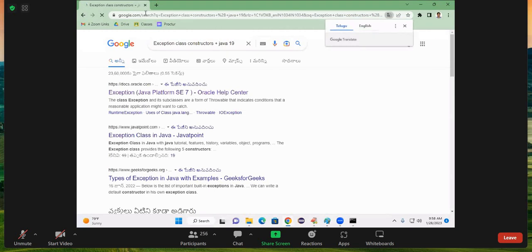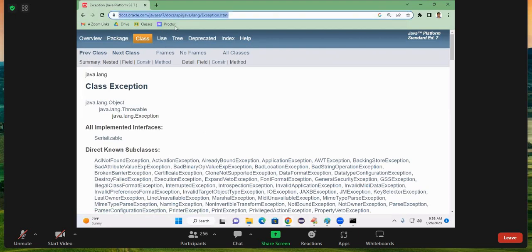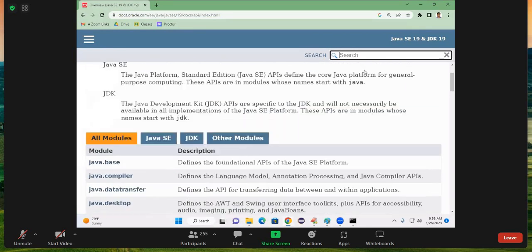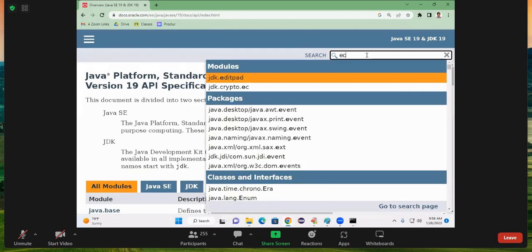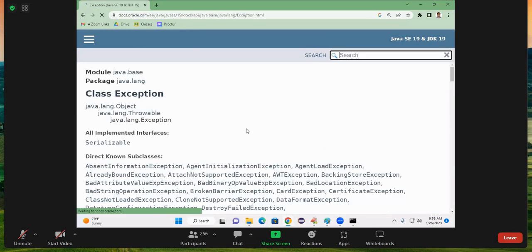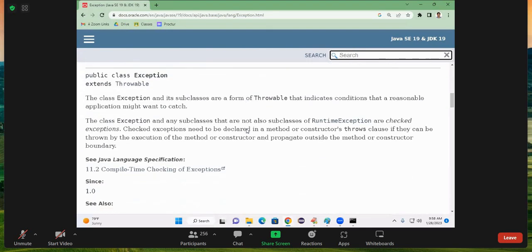Open this. It's showing Java 7. Okay, open this, and in place of 7 you write 19. Okay, now this is the 19 version. Now go here and search for exception class. The Exception class is open. This is the 19 version Exception. Now scroll down.